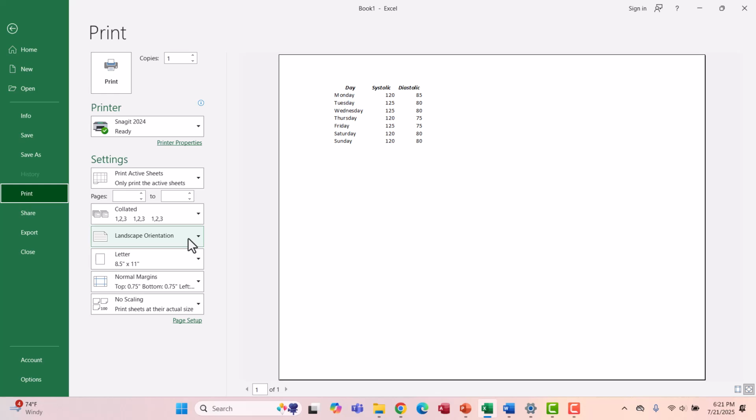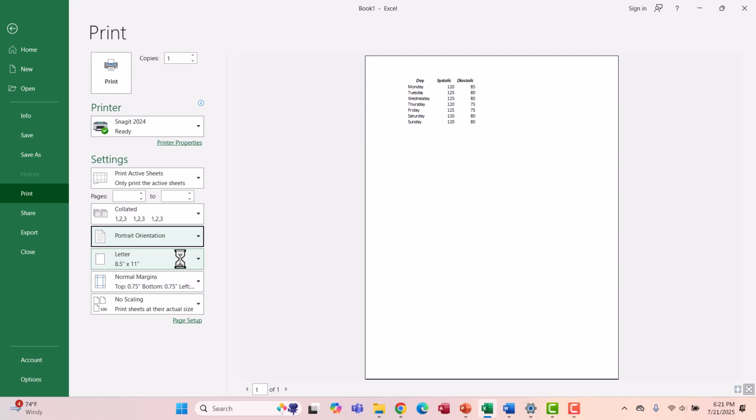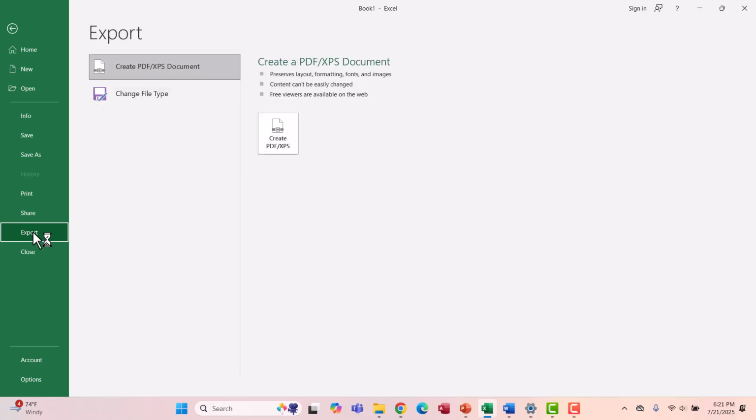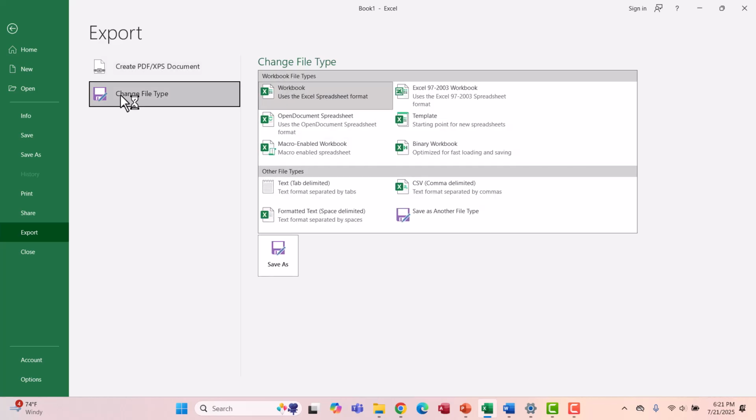I want to change that to a portrait. I go here and change to a portrait orientation. It's now a portrait. The Share command allows us to share our workbook through email or by a cloud with other individuals. The Export command allows us to export the workbook as a PDF document. We can also change the file types right here and save as a file type.